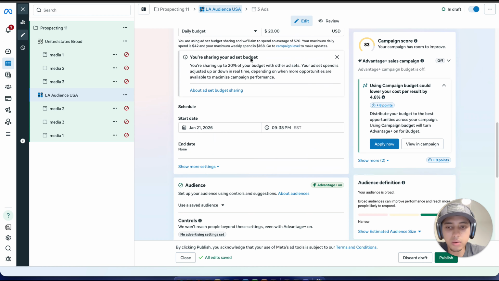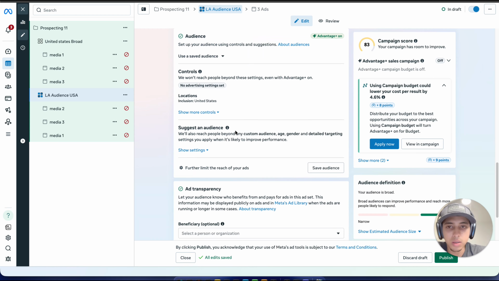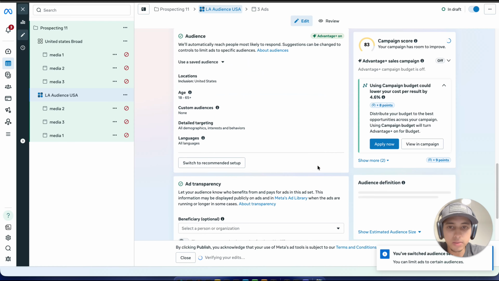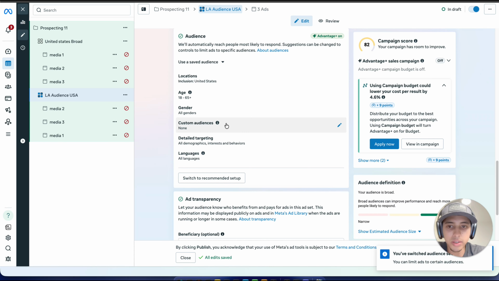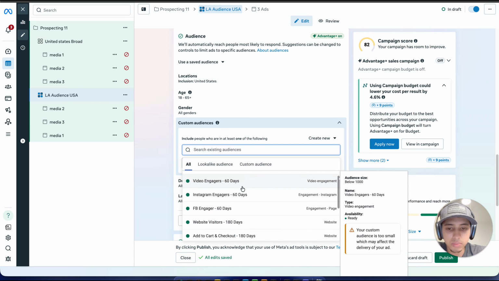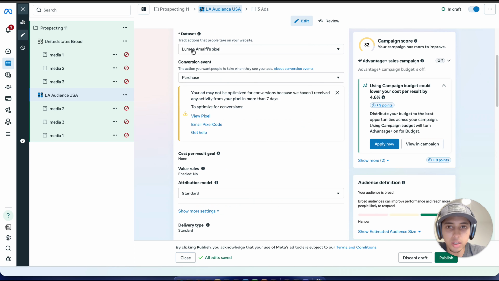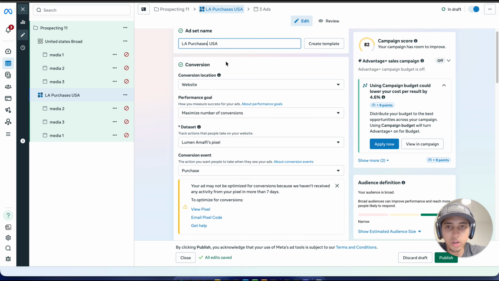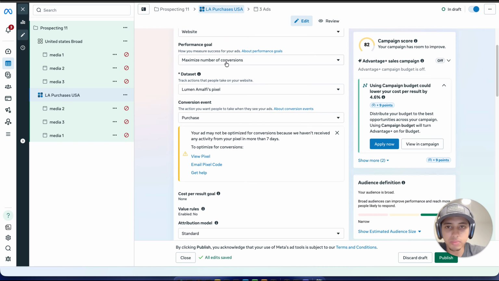And then we're going to go down to our audience, and we have to click further limit the reach of our ads, so that we can select a custom audience. Then we're going to search our existing audience, which, remember, is a lookalike audience. We can say lookalike purchases. That might be better. This is lookalike purchases. So basically we want a lookalike audience based off our purchases. That's our second ad set.